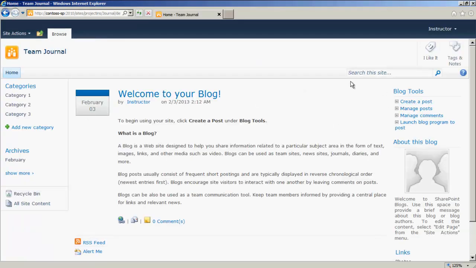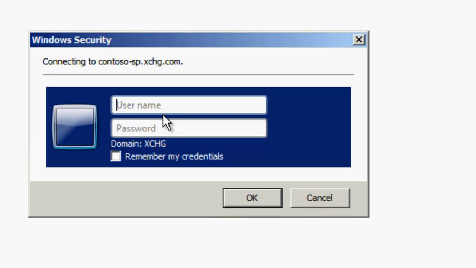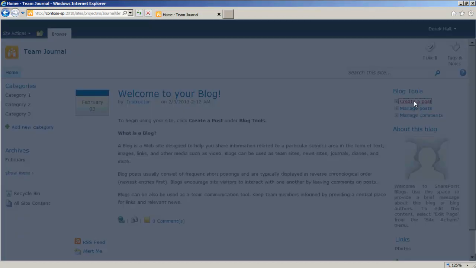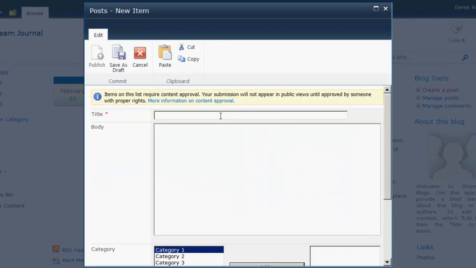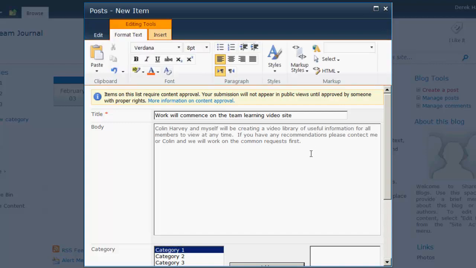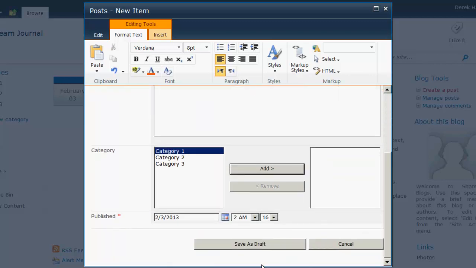Okay, so if I go in as one of my power users, I'm going to log in as Derek Hall. And Derek is now going to create a new post. I just added a quick bit of body text into the message there, and I'm going to now scroll to the bottom and publish this.